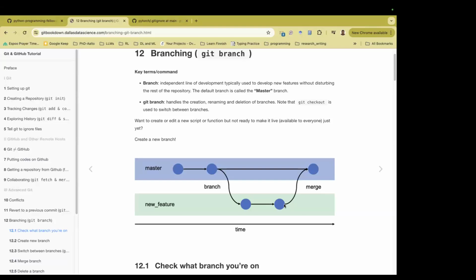A pull request is me telling Mustapha that, hey, I created a branch and added some features and everything works fine. Then I make a pull request. A pull request is telling Mustapha, can you merge my branch to the original master? When the branch is merged to the original master, the new feature I worked on is merged with master. So a branch is, as they said here, an independent line of development, typically used to develop new features without disturbing the rest of the repository.